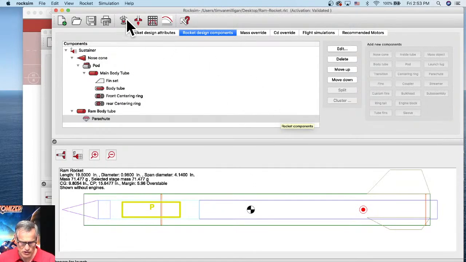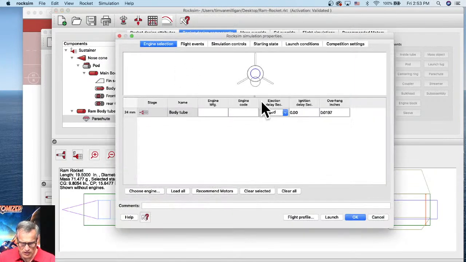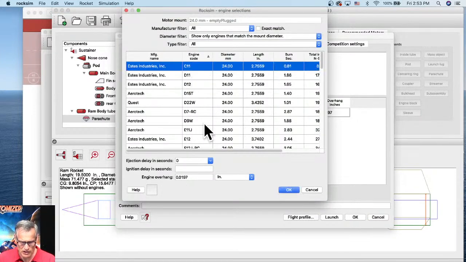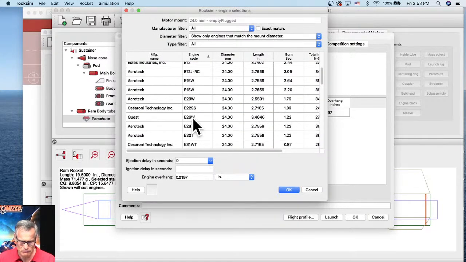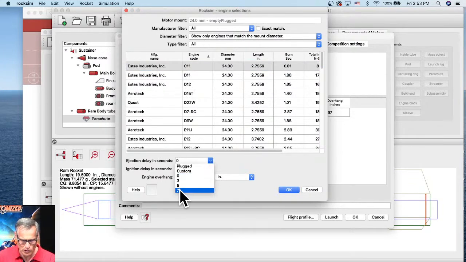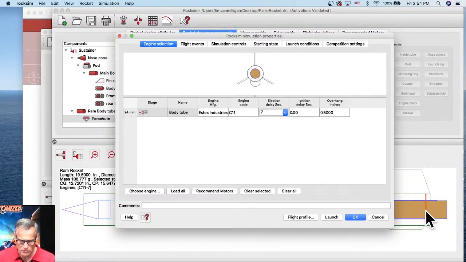Let's run a simulation. Choose an engine. This is 24 millimeters, so we'll go with an S to C11. I could pick anything, but I kind of know an S to C11 is fairly small. Shouldn't go too high. I'll select the longest delay from the list. I always start with the longest and then work backwards. And then the engine's going to overhang 0.5 inches. Overhang is how much it hangs out the back end of the rocket. And click OK, and you can see it draws it right here on the rocket.